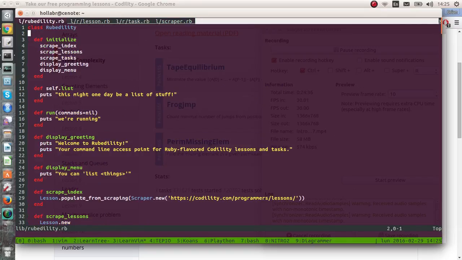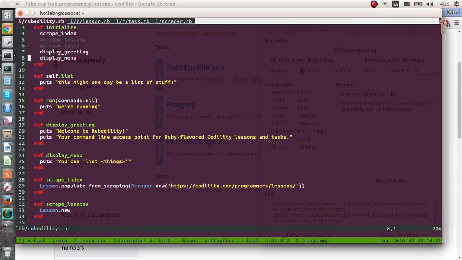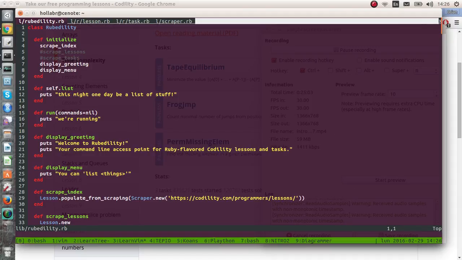Now, before we get ahead of ourselves, we are not actually going to want to do all these things because they don't all exist yet. We're going to want to get scraping the index correct first, and then scrape lessons and scrape tasks. So scrape lessons and scrape tasks, this doesn't exist yet, and this is where we're requiring our other pieces, classes, whatever.